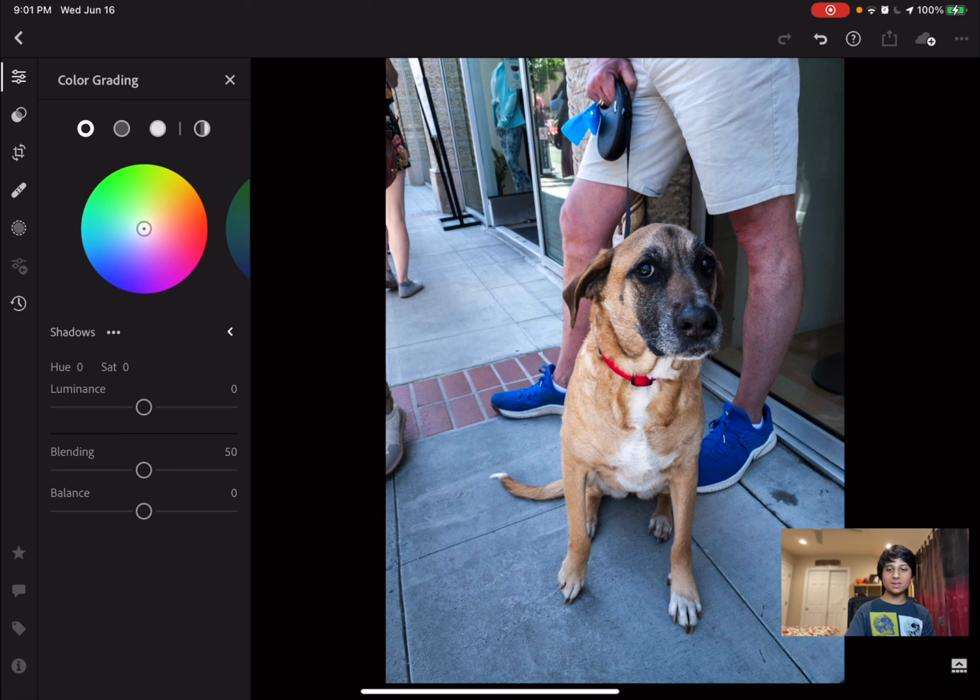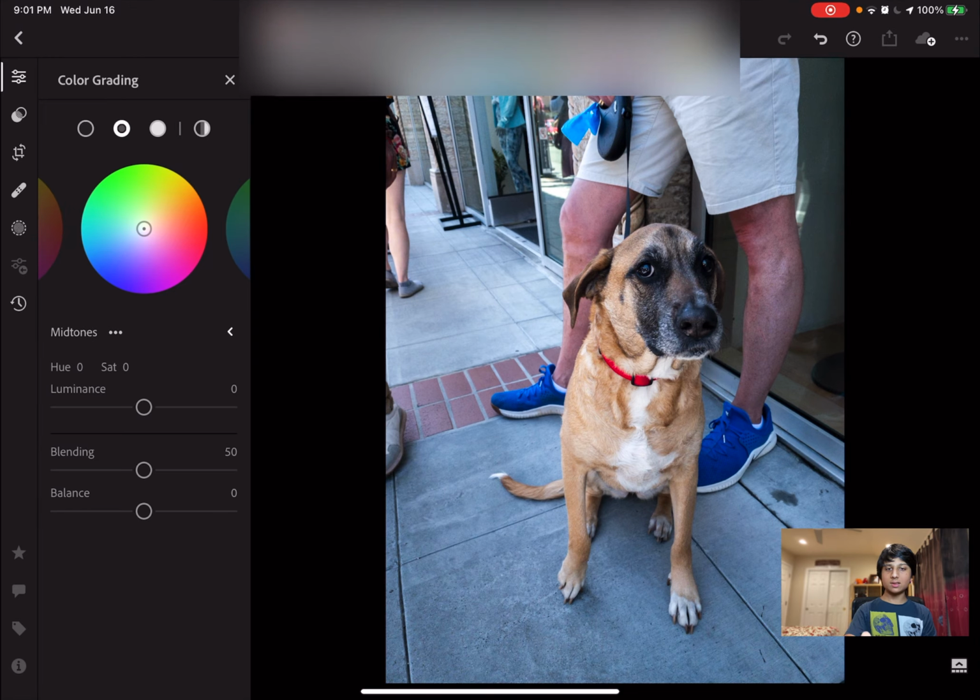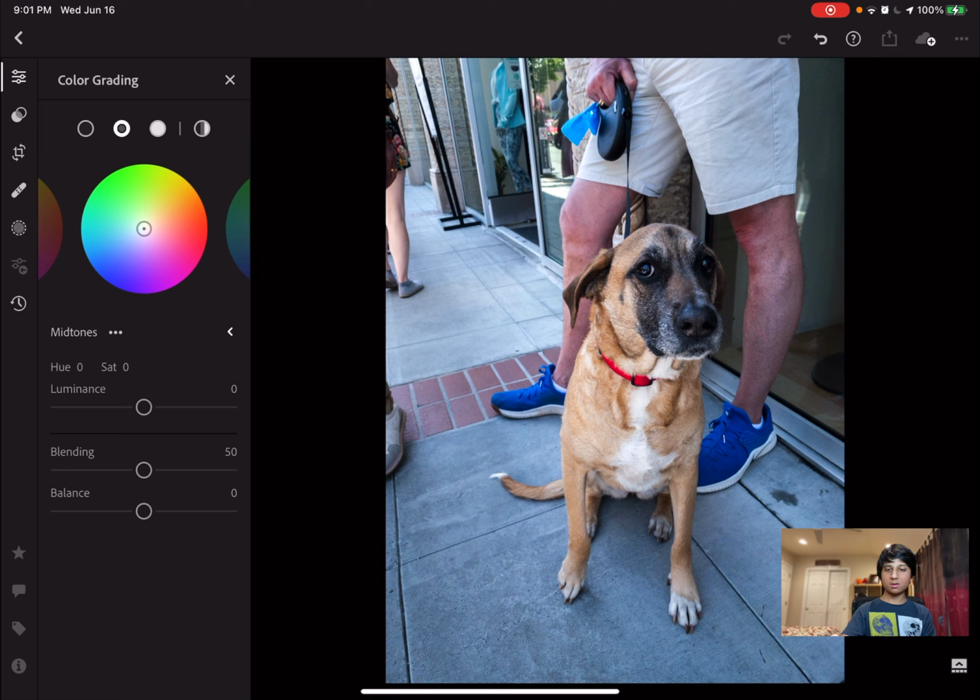The shadows, if you move this wheel around, you'll change the hue of the shadows. If you double tap it, it resets to where it was by default. And that's the same with any slider, actually. You double tap it, it goes back to where it was by default. And basically, this is the same for all of these things.